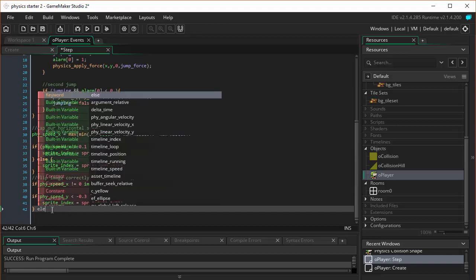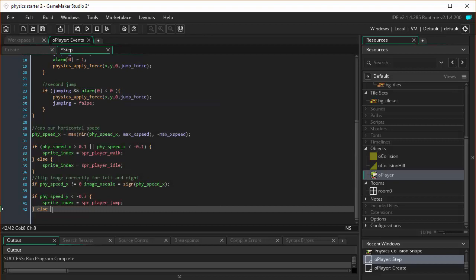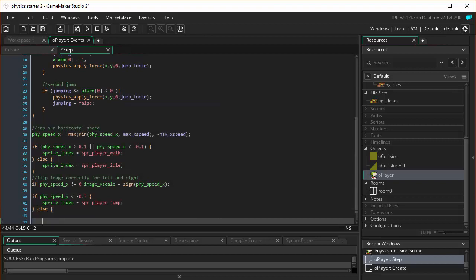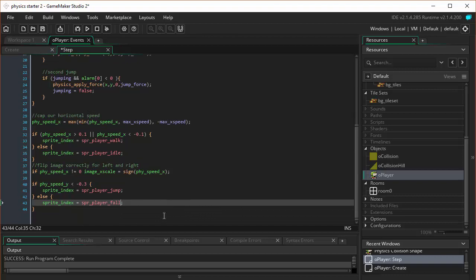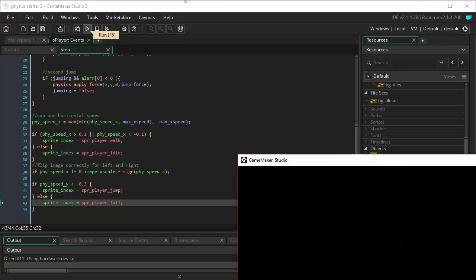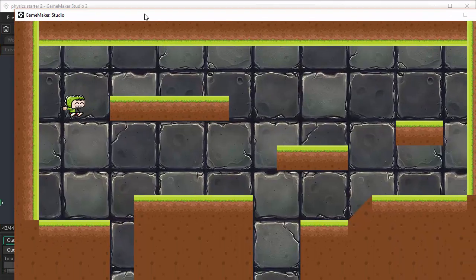Else, we want to show the sprite that shows the player falling, which is SPR player fall. Let's save all that and see what that looks like. It may still be that our jump doesn't work. Let's see. Okay, here we go. As he's falling, he's showing the right one.